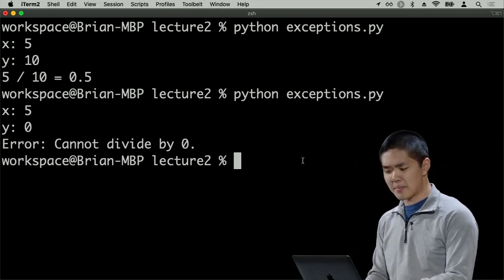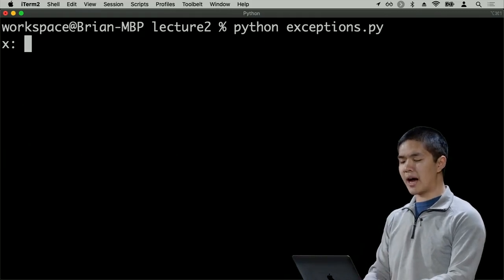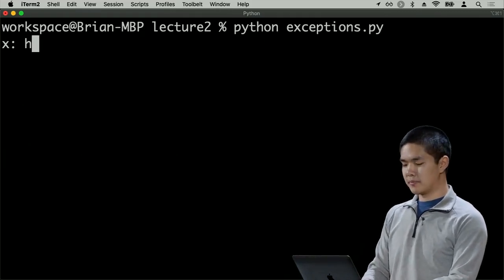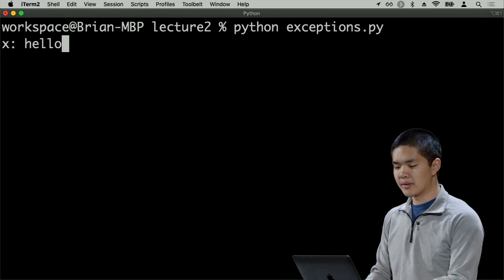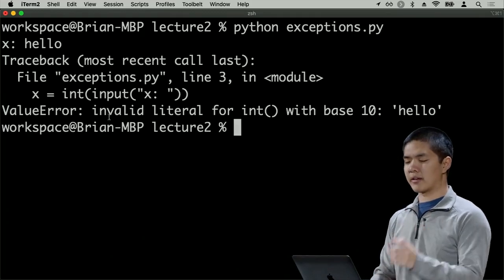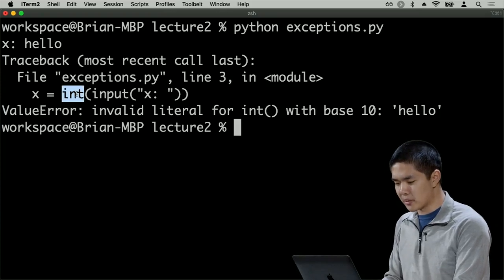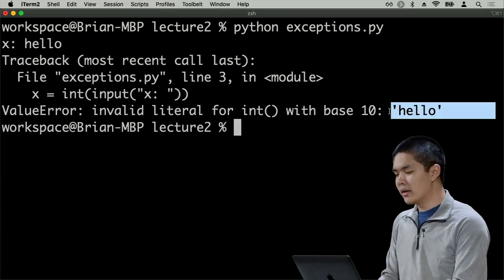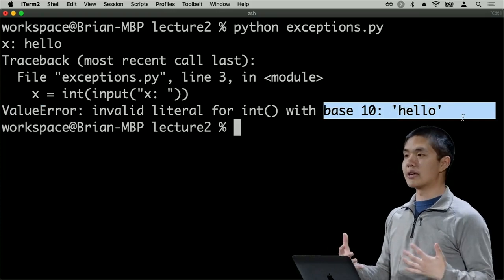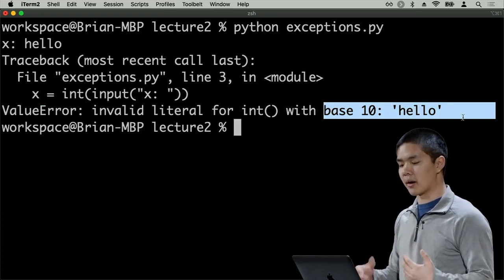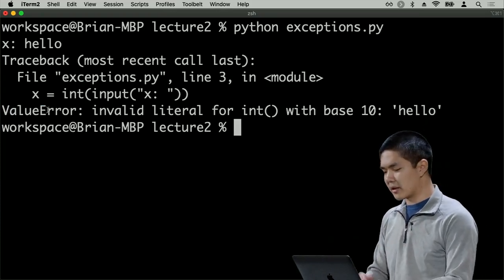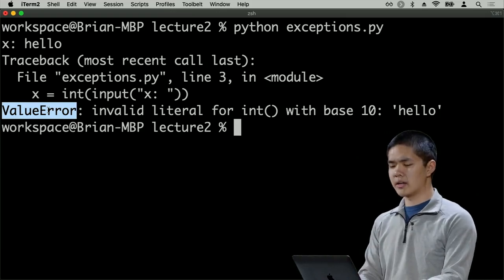Now, one other exception that might come up is, what if instead of x is 5, I type in a word like hello, something that's not a number? Now, I get another type of exception, a ValueError, which is happening when I try and convert something to an int, because hello cannot be converted into a base 10 integer. You can't take text that is not a number and turn it into an integer. So instead, I'm getting this ValueError here.